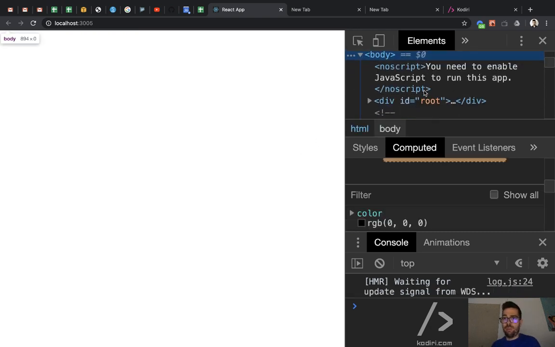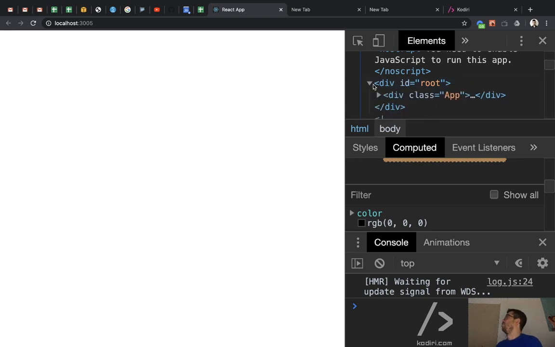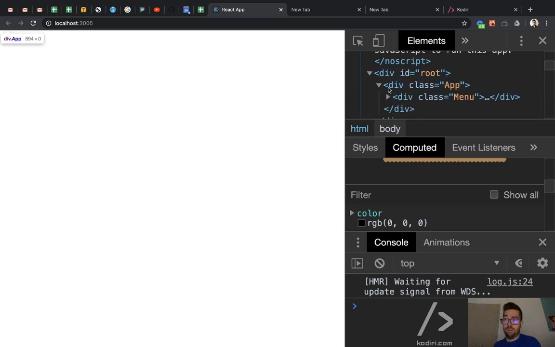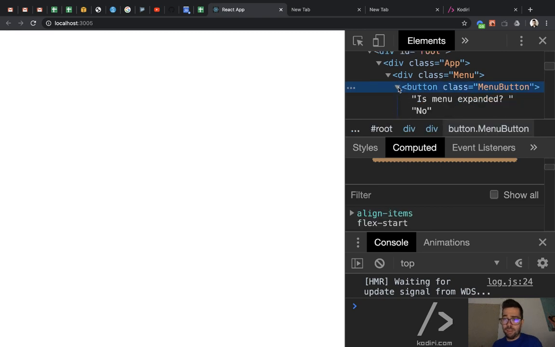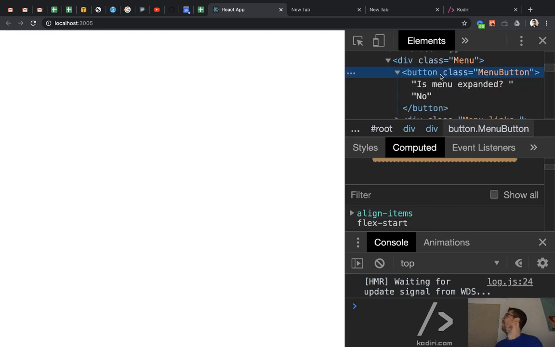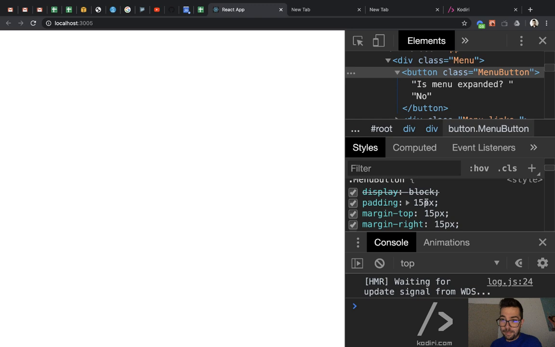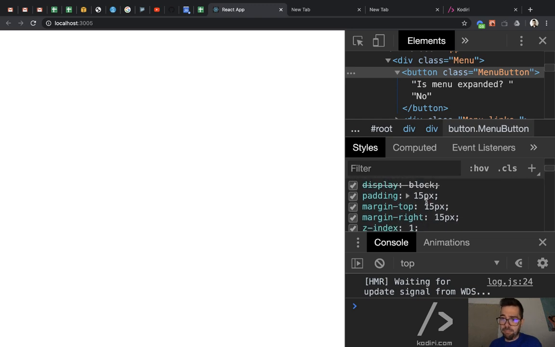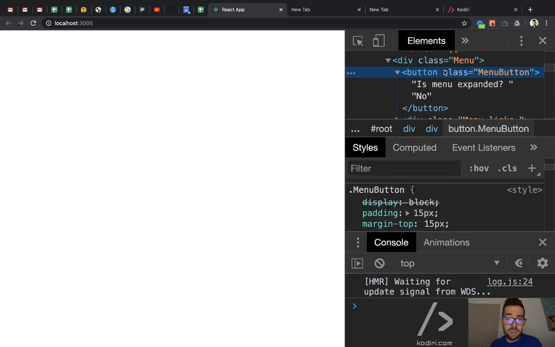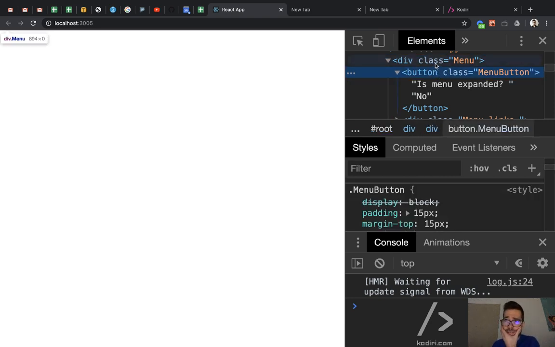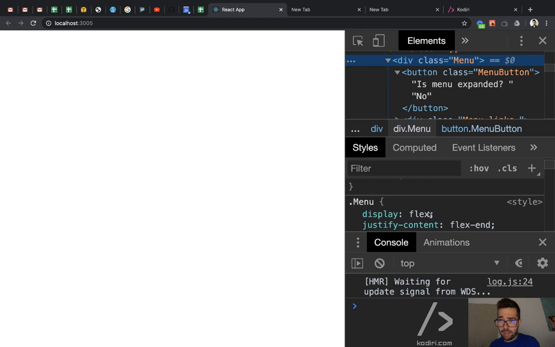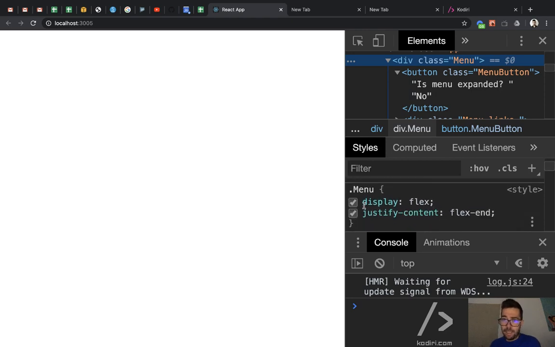However, let me try to analyze to see if my elements are displayed or not. Menu button. What the hell? It's there, but I cannot see it anymore. What the hell did I do here, guys? Yeah, that's really weird. I broke it somewhere. Let me try to see.